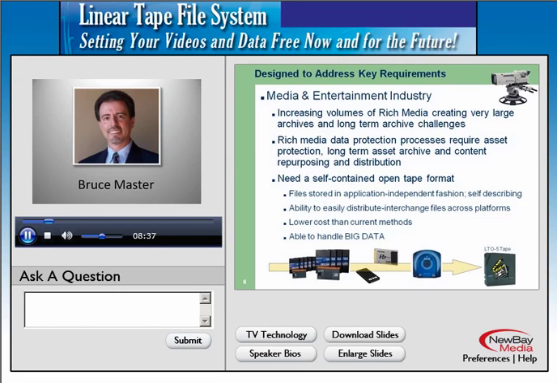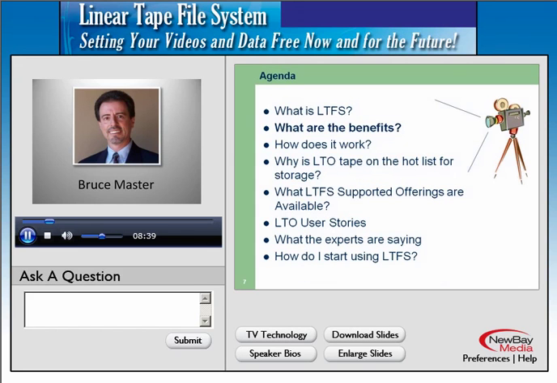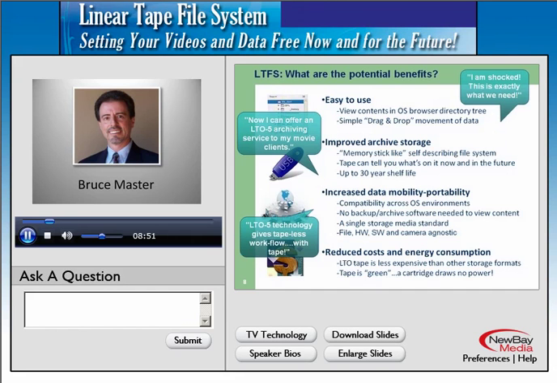So let's now take a look at the next item on our agenda and take a look at what's the buzz about LTFS. Let's go on to the next page and review these key benefits. So on this slide, there's a little overlay of some customer comments that you can see on their excitement over LTFS. "I'm shocked. This is exactly what we need." "Now I can offer LTO 5 archiving service to clients." "LTO 5 technology gives tapeless workflow with tape." Kind of an interesting comment from a large production studio in Japan.